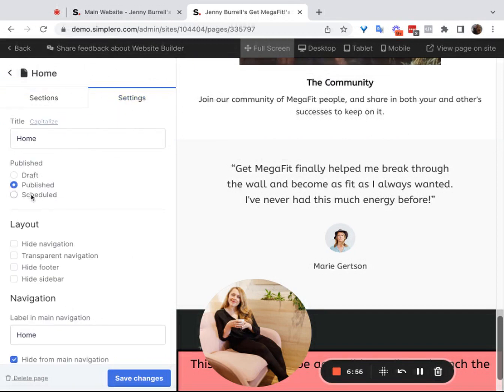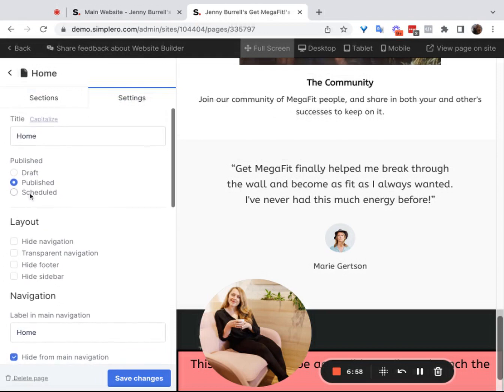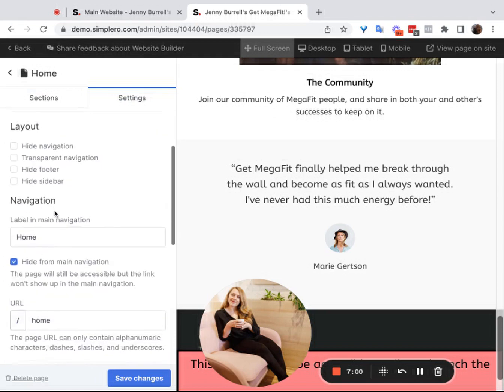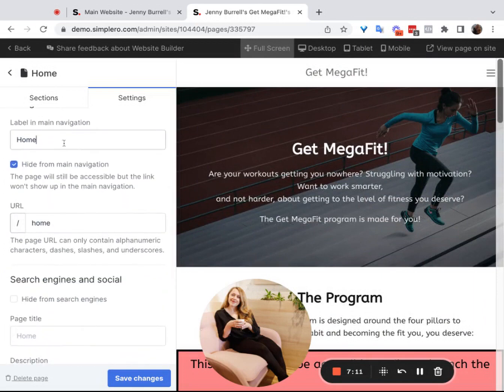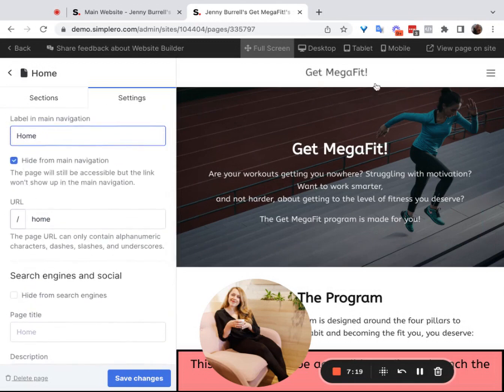So here you can see that you can publish it, put it in draft mode, make it scheduled, choose the title. You can choose to hide the main navigation menu, make it a transparent navigation, hide the footer, hide the sidebar if you have a sidebar. The label in the main navigation is the label that shows up here, so you can change that. You could also hide it from main navigation by checking this box, and that means that the title of this page won't show up in the top navigation menu at all.